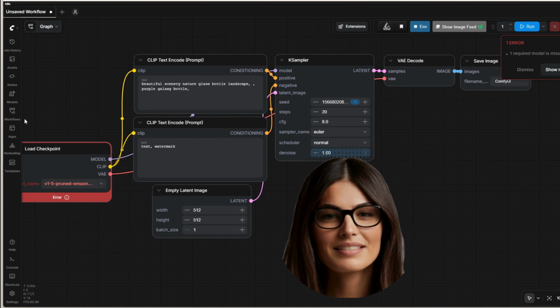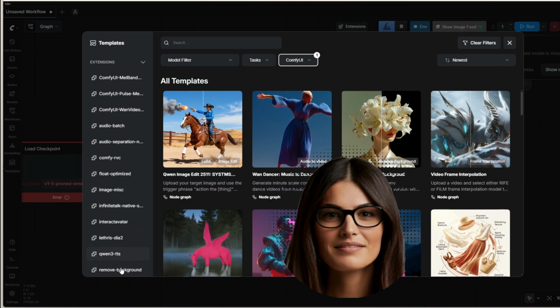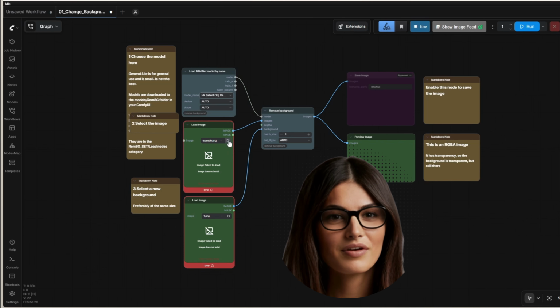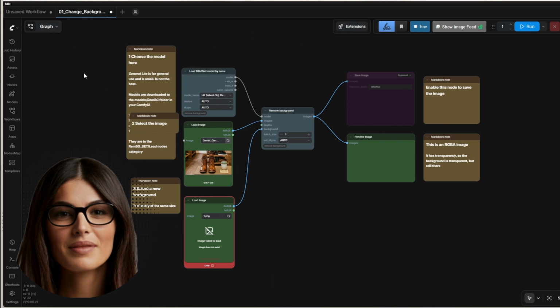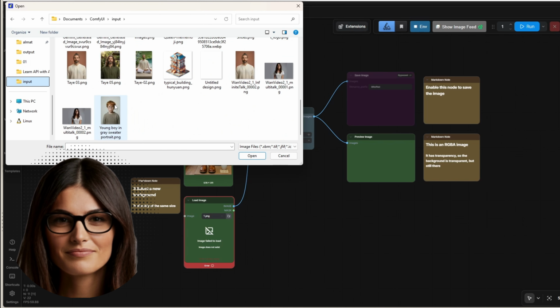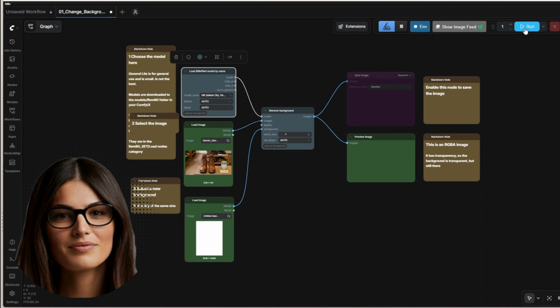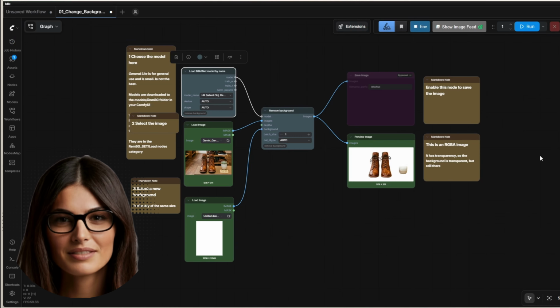Next, click on Templates and search for Remove Background. Select the Change Background template. Now, upload 2 images, your main image and your background image. Then run the workflow. The background is already replaced, but we can make it look better.